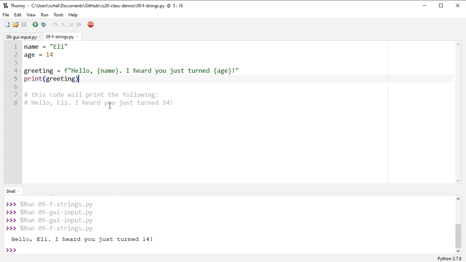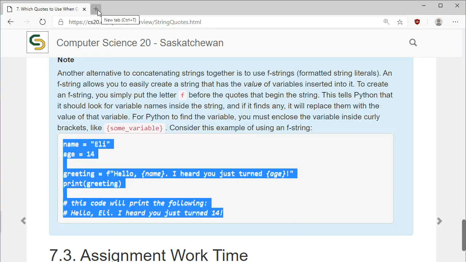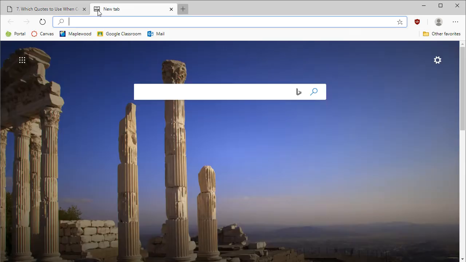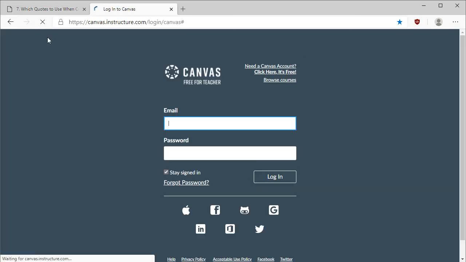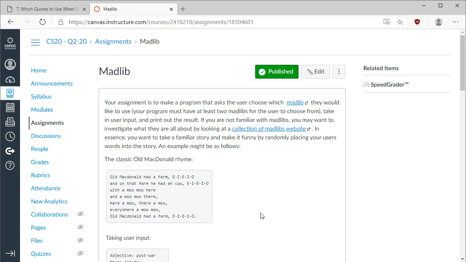Okay, so there we are. That's the end of the tutorial today. However, it's probably worth my while to just open up Canvas. This is just to make sure that everyone's feeling confident with what's going on in Canvas here. So the next assignment that you're going to be working on is this Mad Lib. Hopefully most of you have finished off the temperature converter, and if not, you should finish that today.